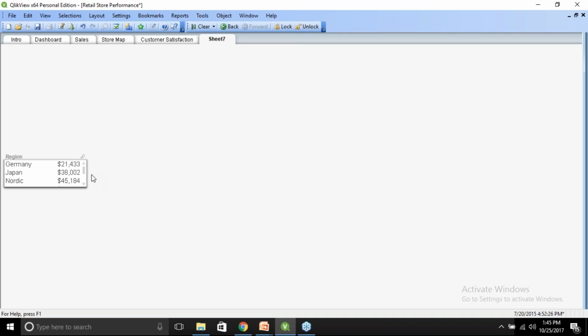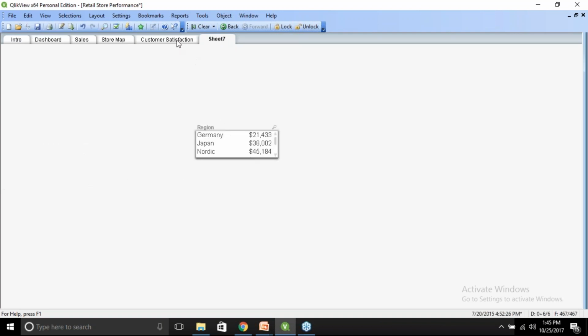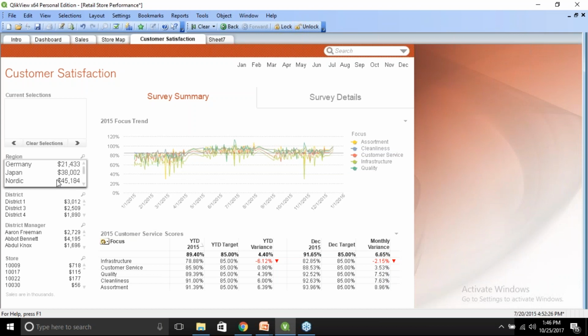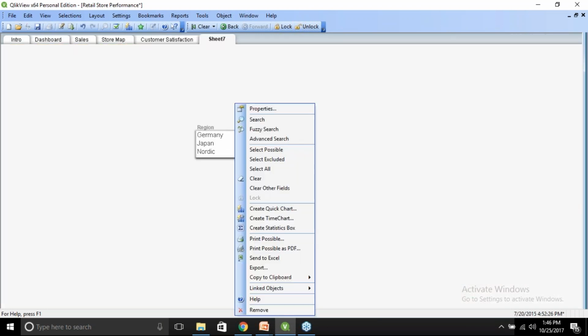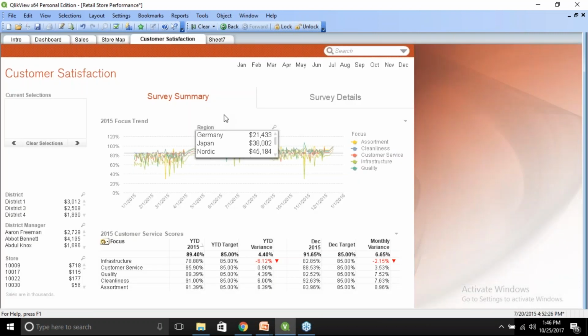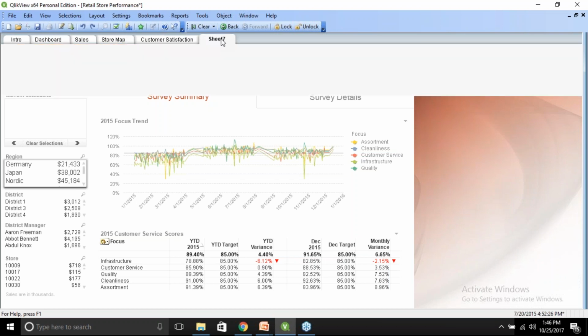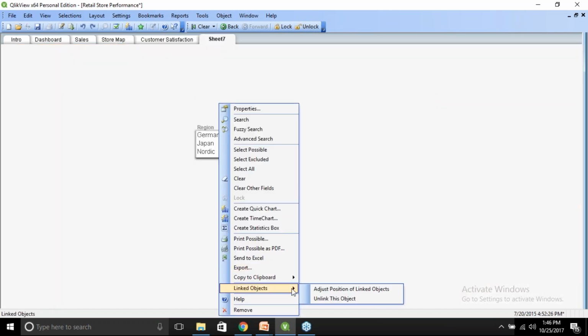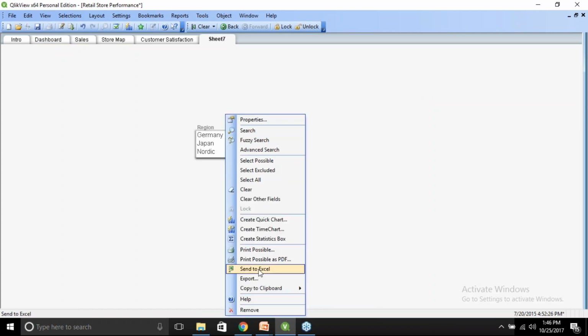And another thing with link objects is, if I just move around my object here, it does not link the X and Y axes, your width and your length of the chart, but there is another setting by default which says link objects and adjust position of linked objects. So if I turn this on, now it would reflect the position of the list box as well. I'll just take this back and unlink this object and maybe remove it as well.